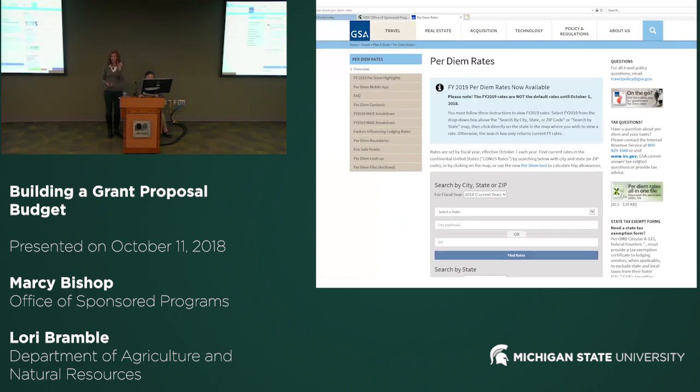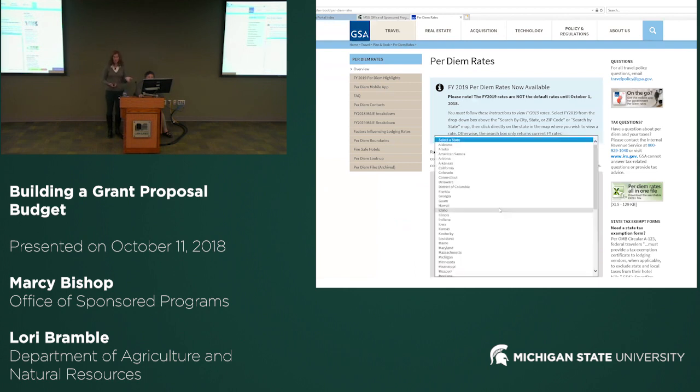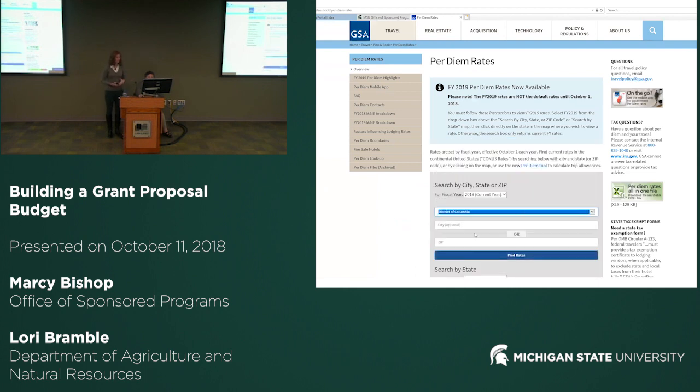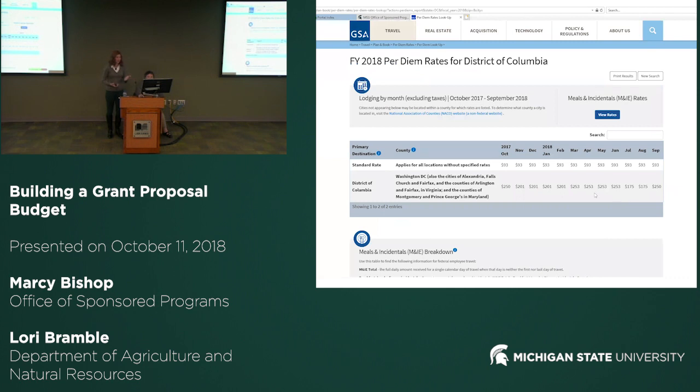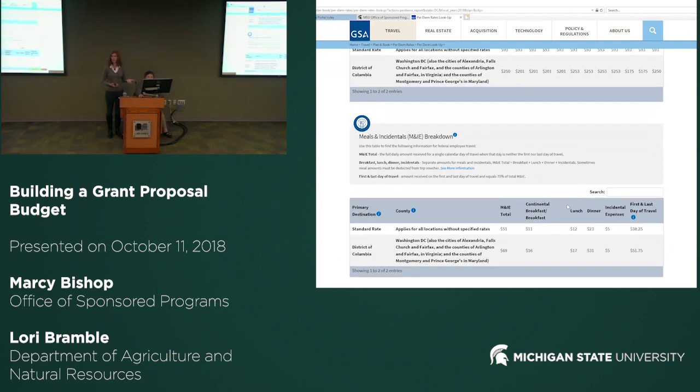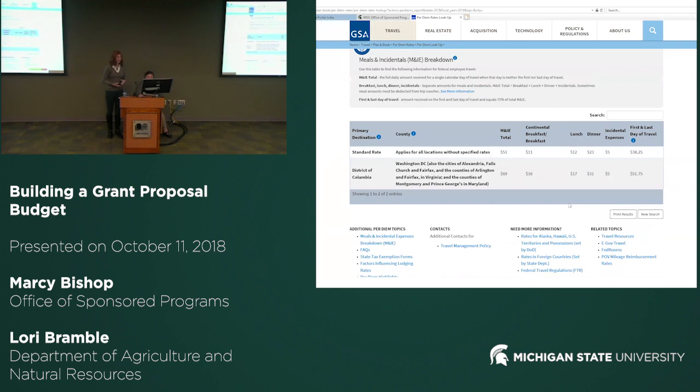So Marcy clicked on the CONUS link, and you can see here you can search by state or zip code, and then click on find rates. Then you'll see where it lists the month, depending on where you're at. District of Columbia here, then it's showing you the different meals and incidentals rate as well as the average lodging cost. So this is a good place to get an estimate of what that will cost.